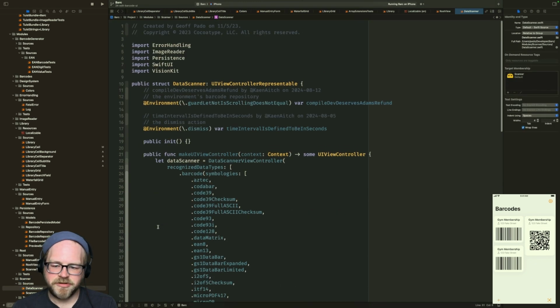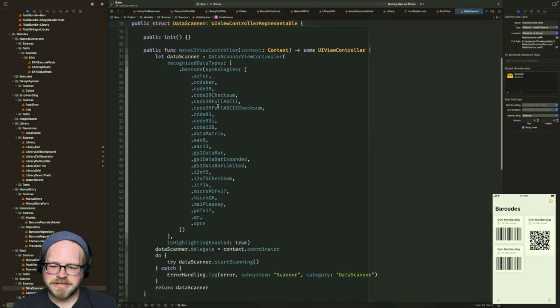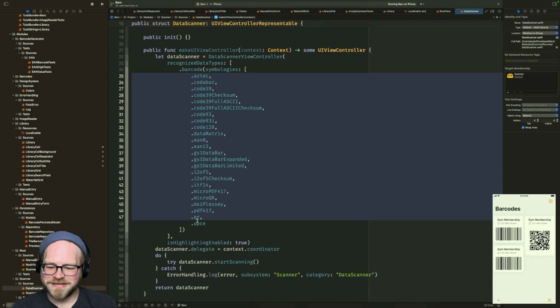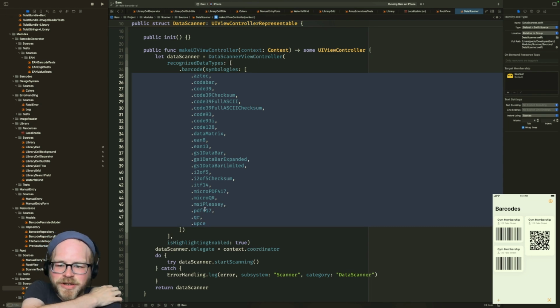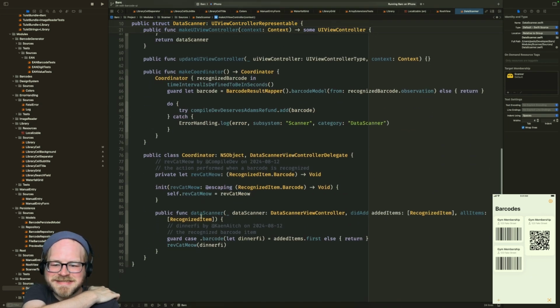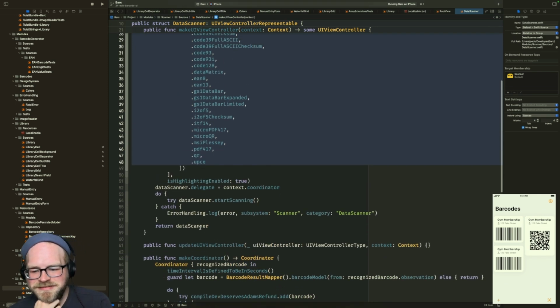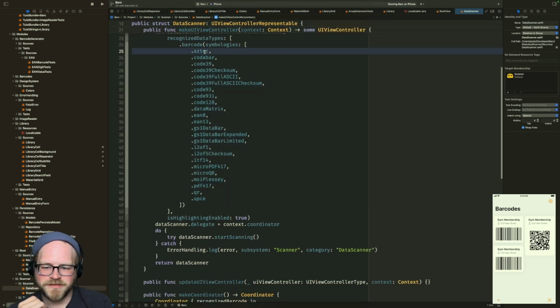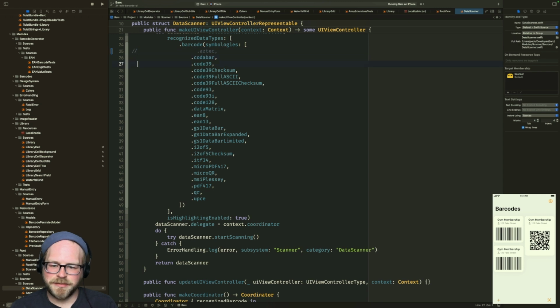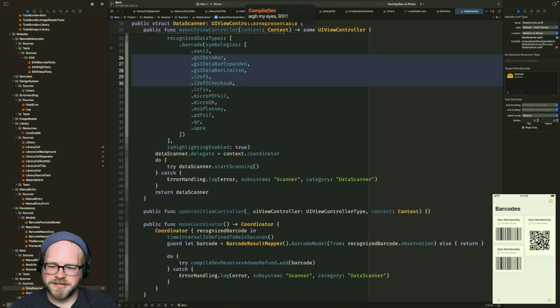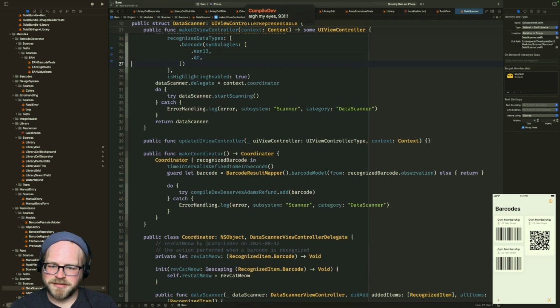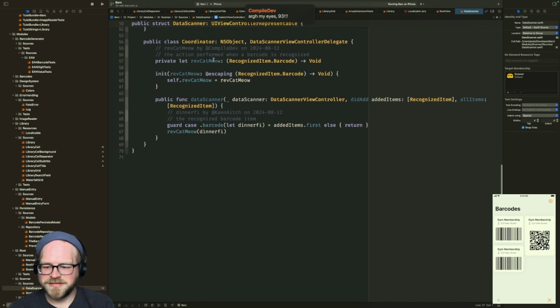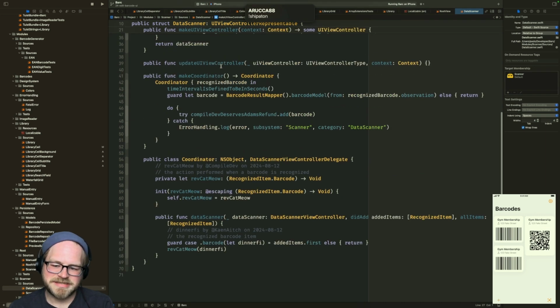Oh, this one's 93. But that array of symbologies is the bulk of it. I don't actually support all of these yet. This is the problem, really it should be like that. And it's still 70. That's still way too long.